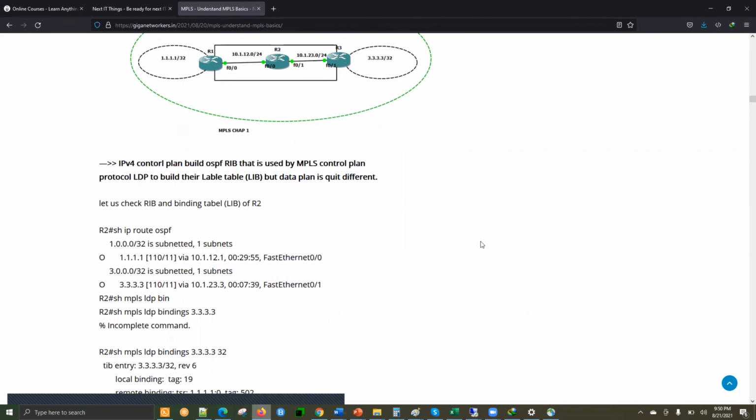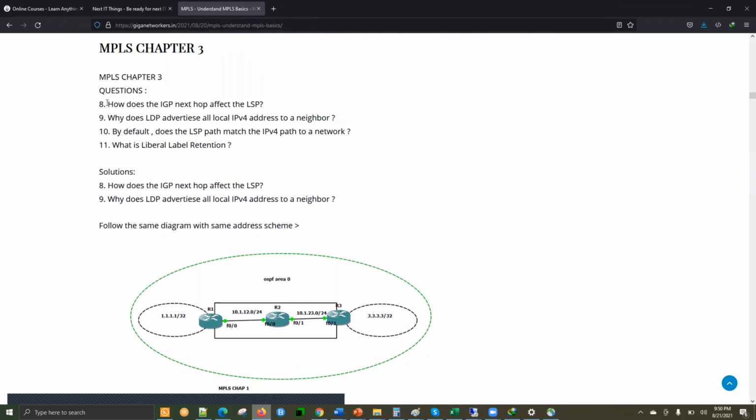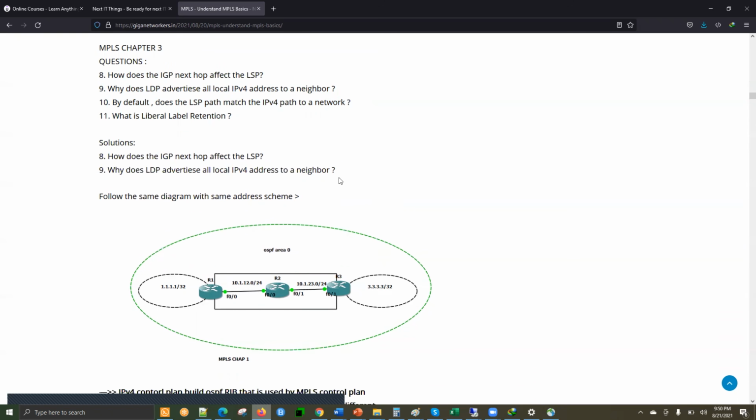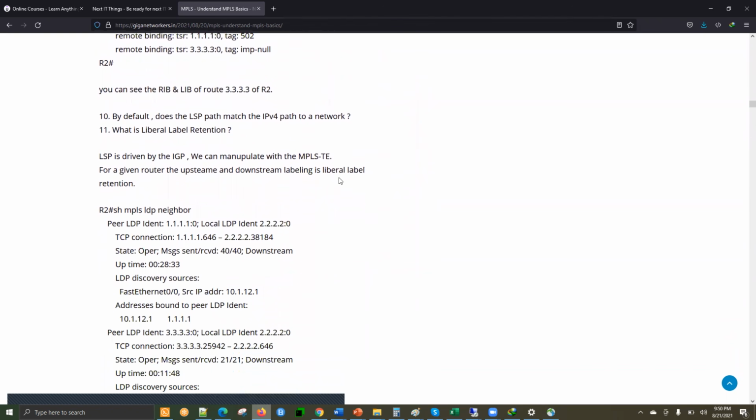Okay, so what I'm going to do here, let's go back to the lab that we have, and first of all I will show you how changing the next hop path will affect things. And we have to do some sort of debug ACLs from the previous section, that also I am going to cover here. Okay, then finally you will find the liberal label retention. So there is a one or two liner explanation about that. Okay, so here you can see the explanation. For a given router, the upstream and downstream labeling is liberal label retention.